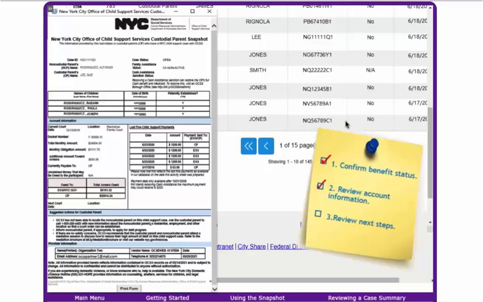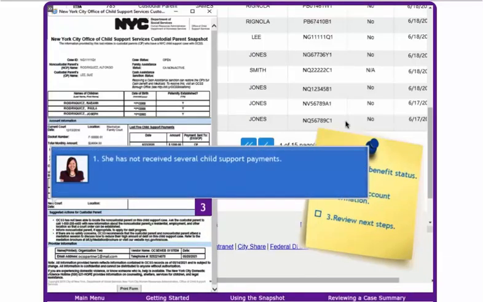Finally, wrap up by reviewing the next steps section with your client, which are suggestions customized to her circumstances. Looking at Sue's case, 1. She has not received several child support payments. 2. OCSS cannot currently locate the non-custodial parent. And 3. There are high levels of debt owed to Sue and DSS.